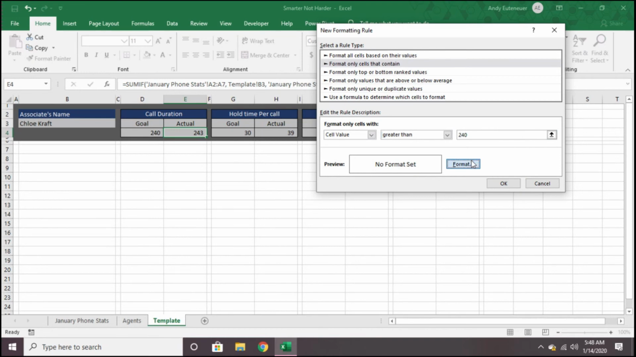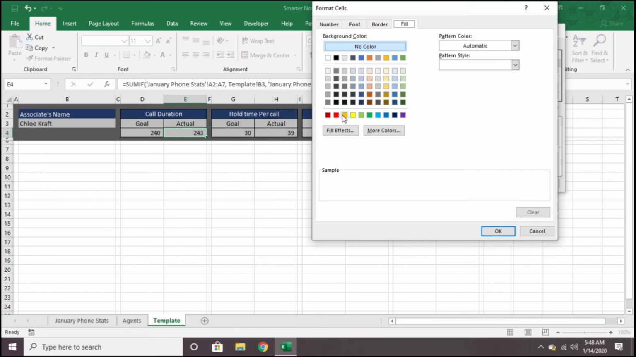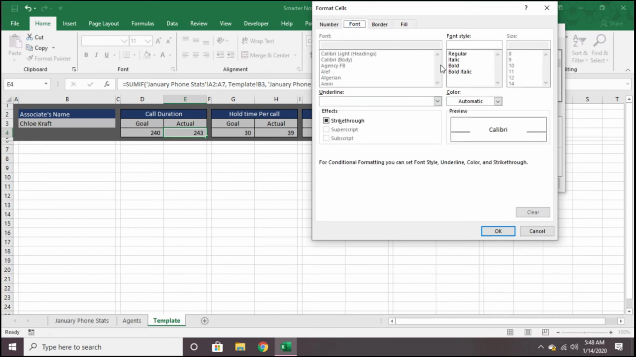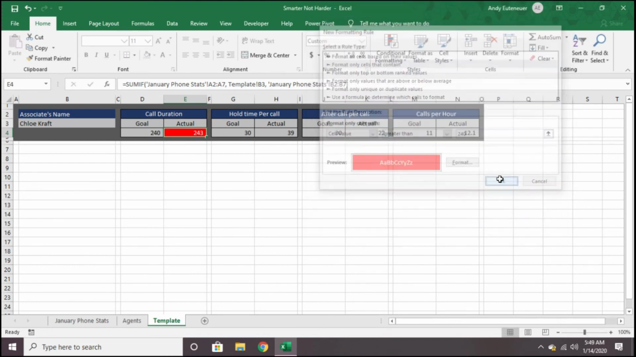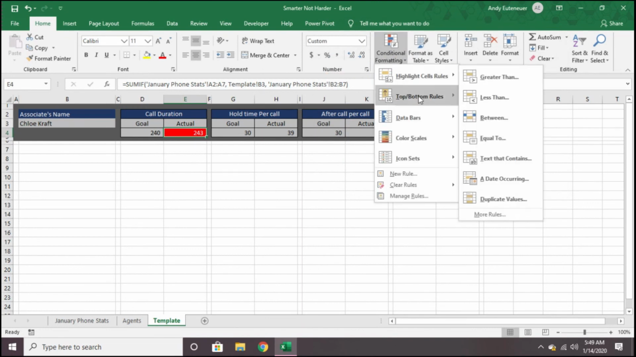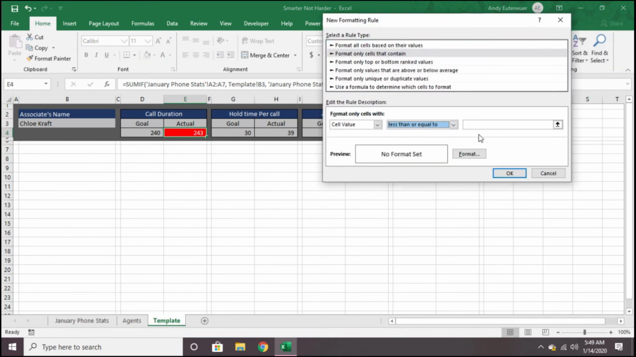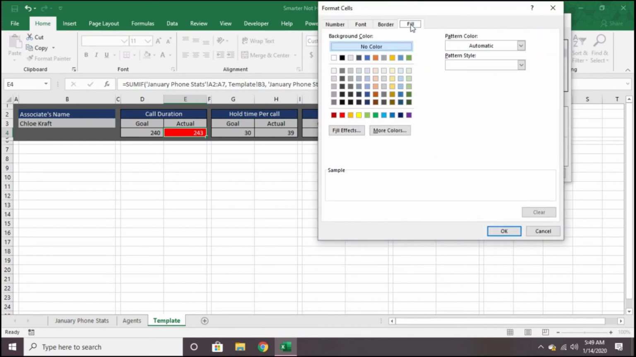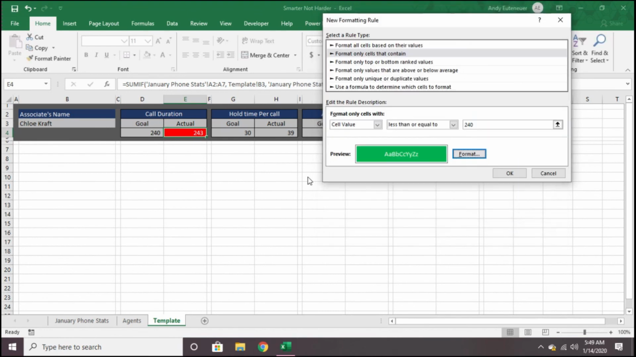Now I want to choose my formatting. Since the agent wouldn't be meeting the goal if it's greater than 240, I'm going to turn the cell red. And to make the font easier to see, I'm going to turn the font white. Then I'm going to click OK. I want to add another rule to the cell which will turn it green if they are meeting the goal. Click Format Only Cells That Contain, and then choose less than or equal to 240. I'll fill that with green and turn the font white. Click OK and OK again.